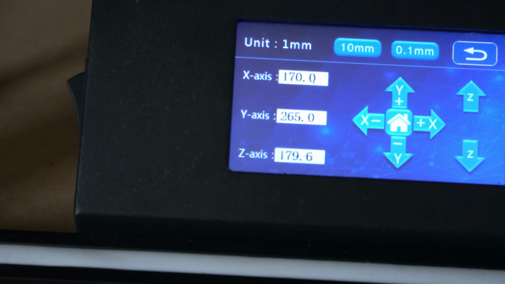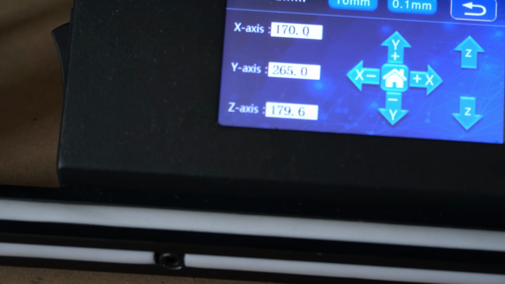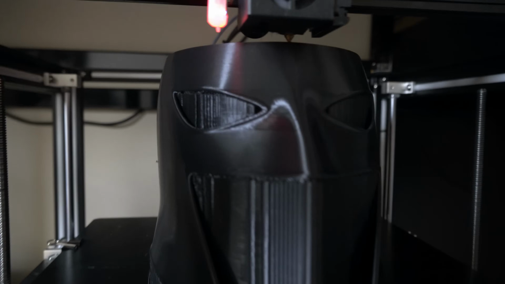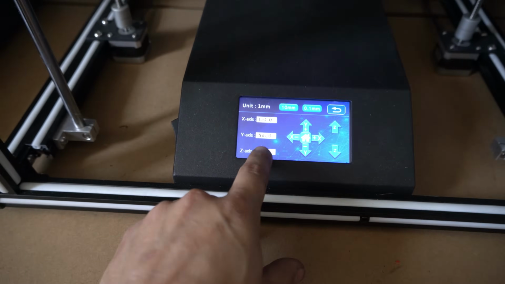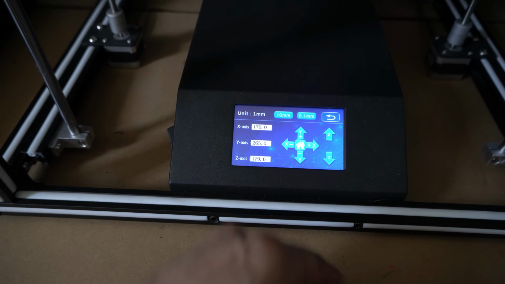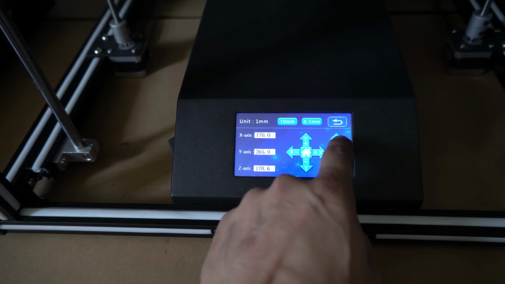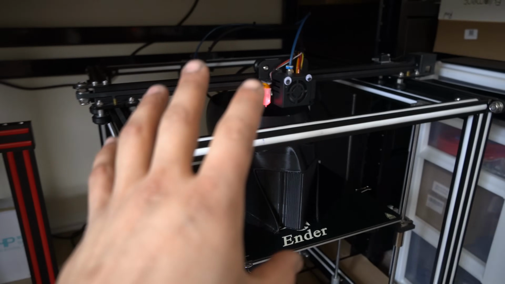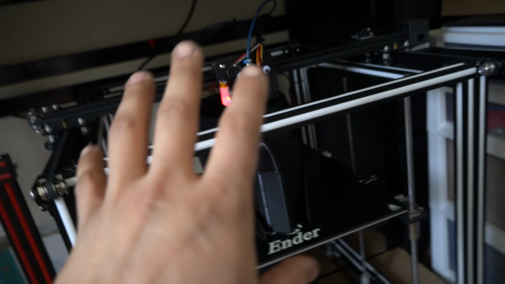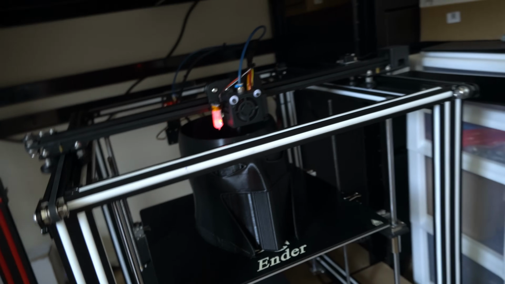is 179.6 millimeters tall. Now you can fine tune this all you want, but I like that number. I'd probably say 179 total. I'd round down because I'd rather print too much rather than not enough. So I can say now that that print is 179 millimeters tall. I need to print the rest of it.